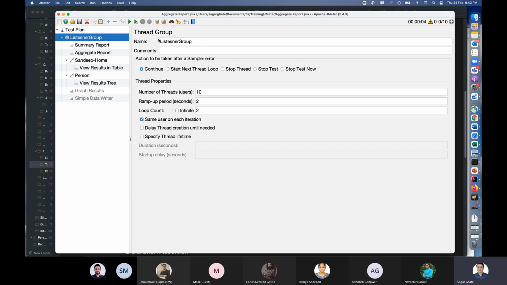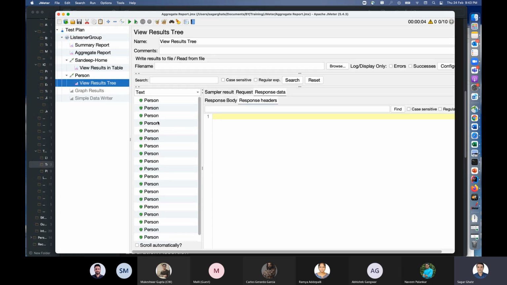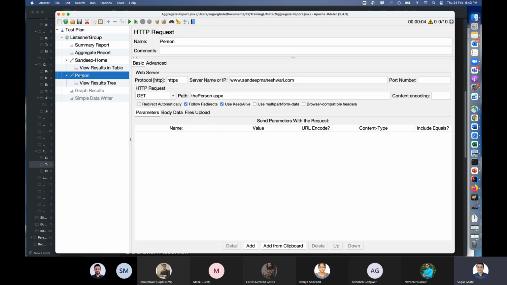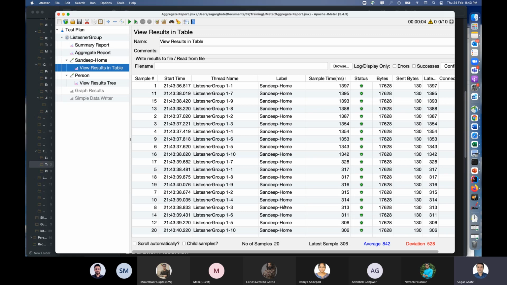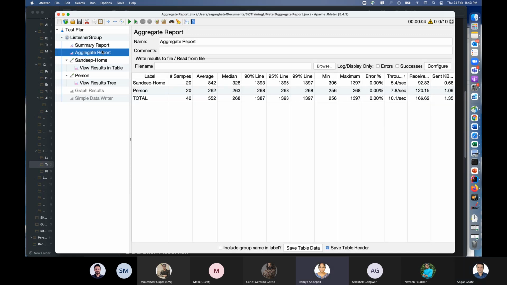Now everything is clear. If I run the test, you will see for view result tree only the person related request is captured, because it is listening just to this HTTP request. If I open view results table, only Sandeep home it has captured and nothing else. I think during that time you kept that listener inside that request. I guess that's the change. I did not observe that. Yeah, I got it. Question clear. Yeah, now you got it. It's a very good question.